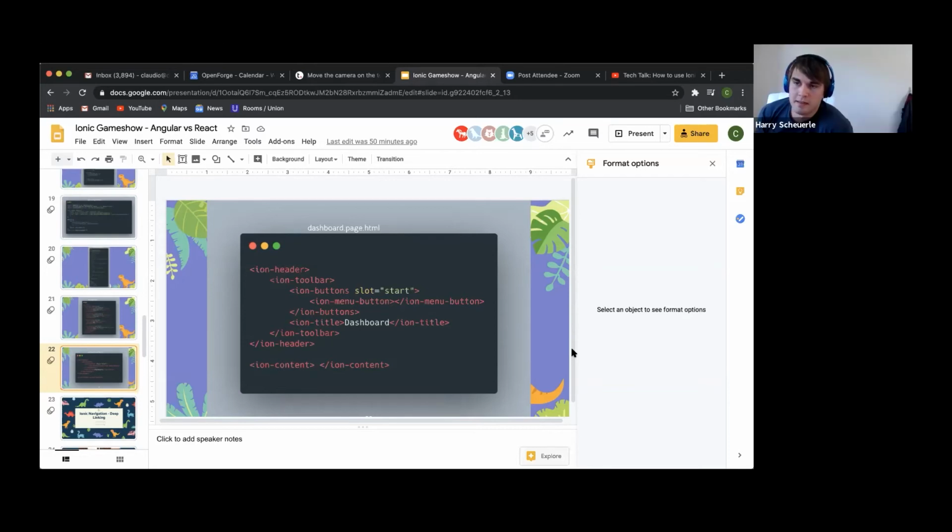Yeah, but I guess with the preload strategy, I forget how that changes. Yeah, if you're learning Angular, you wouldn't want to lazy load your modules. If you go on the Angular docs, that's all the way down towards the bottom.